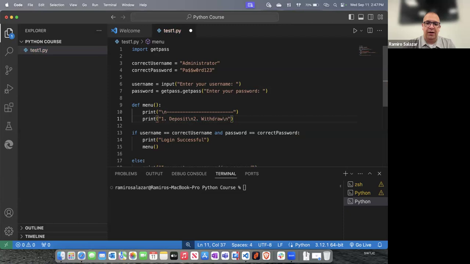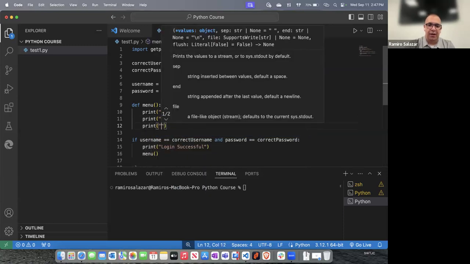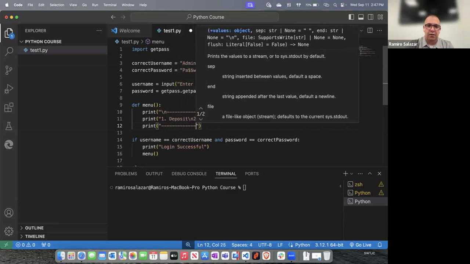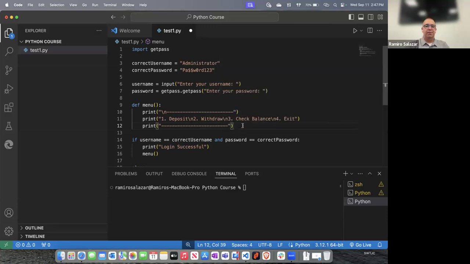And then I'm going to create a new line. 3 for check balance. And then I'm going to create a new line. Or 4 to exit. Okay. And on line 12, I'm going to have a closing banner, or should I say, I'm going to close the ribbon up on top. Sort of like that. Okay. Now I know I didn't create a new line, but because I did another print on line 12, it's actually going to create this on a separate line.